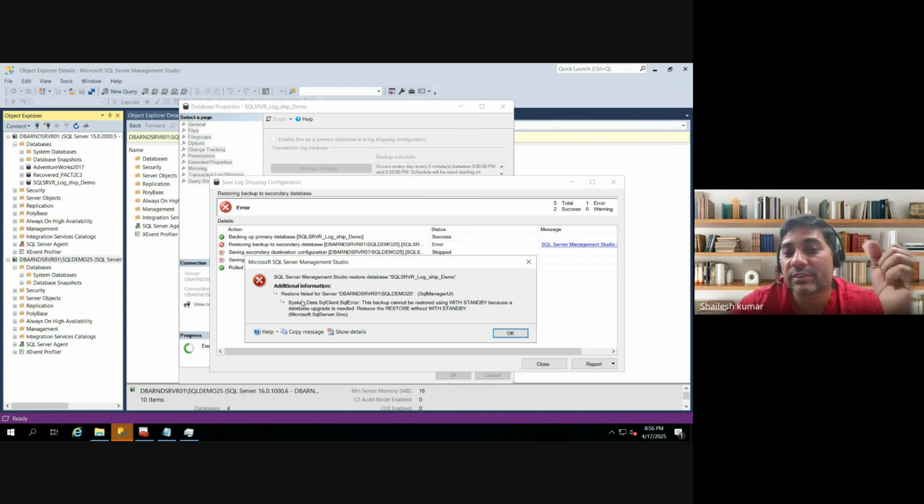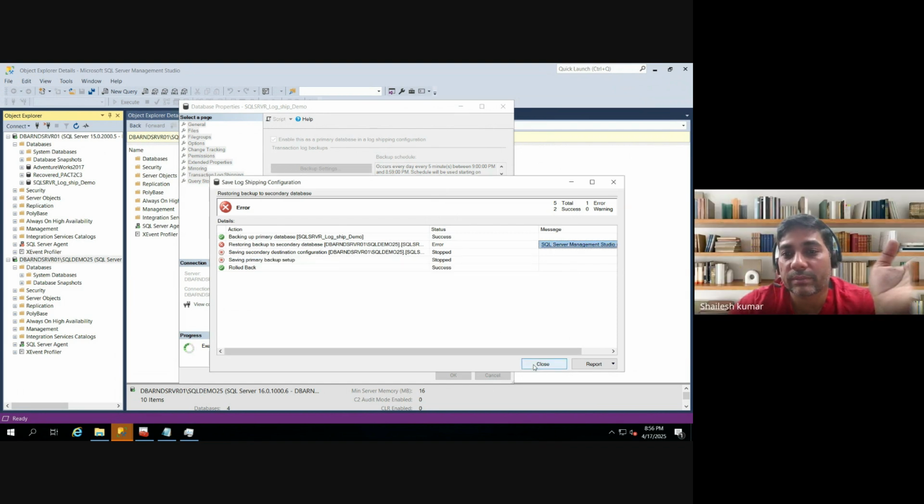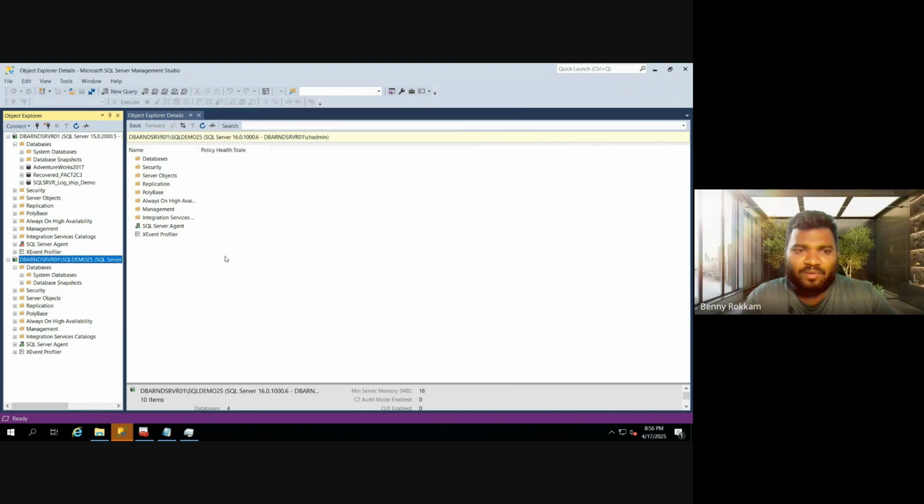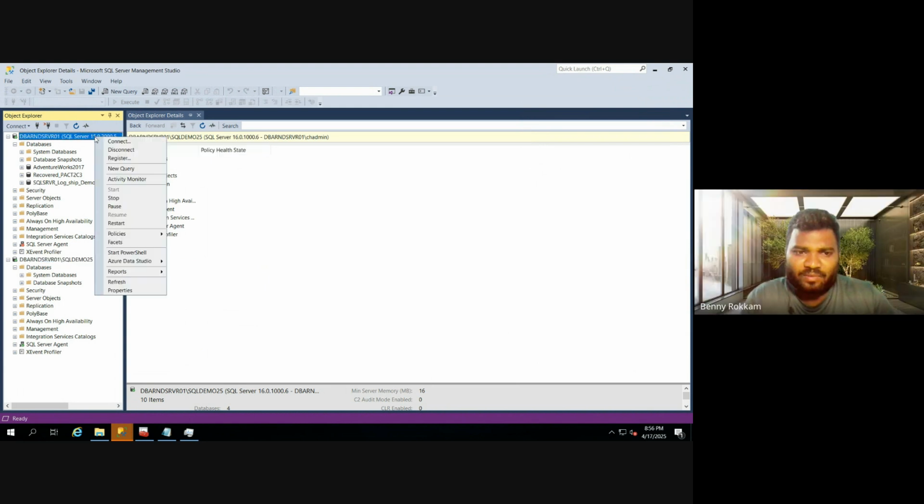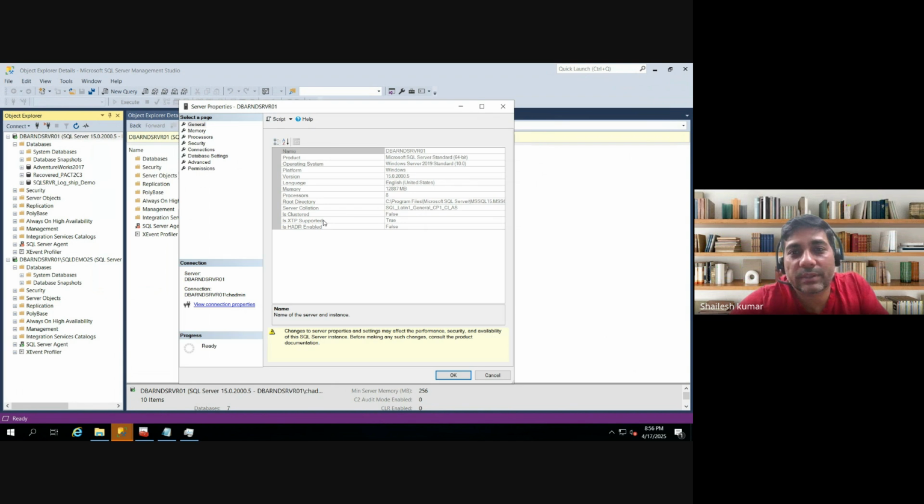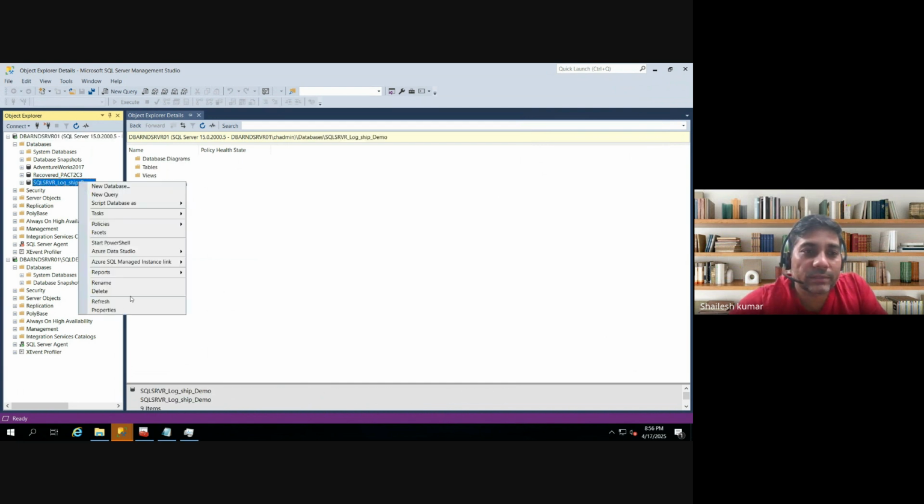So you cannot keep it as read only, right? So we have to keep this as no recovery, not standby. Yes, that is a problem. That is not implemented, right? See here, the server is 17, I think. 19, sorry, 19, right? So first, let me update this back.